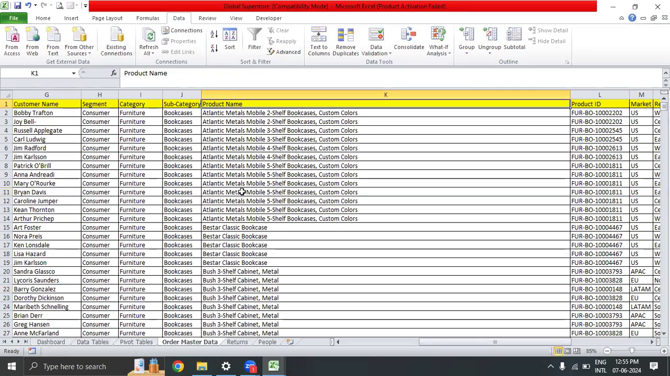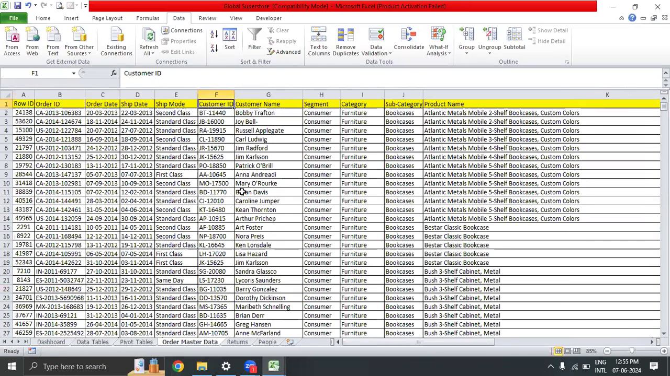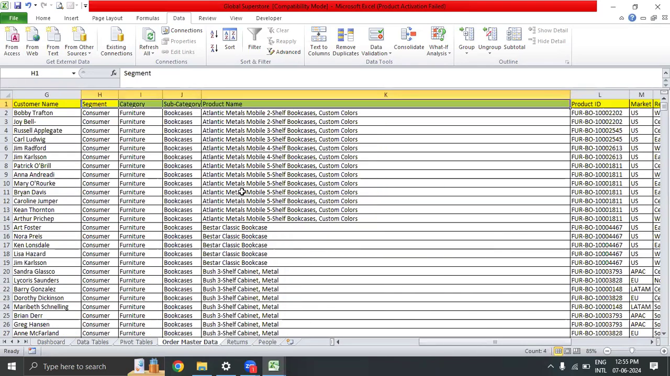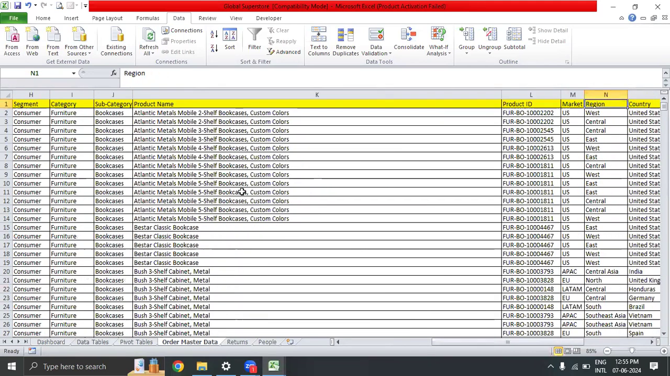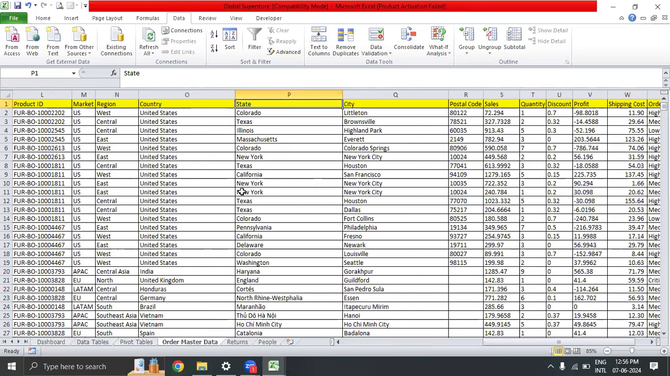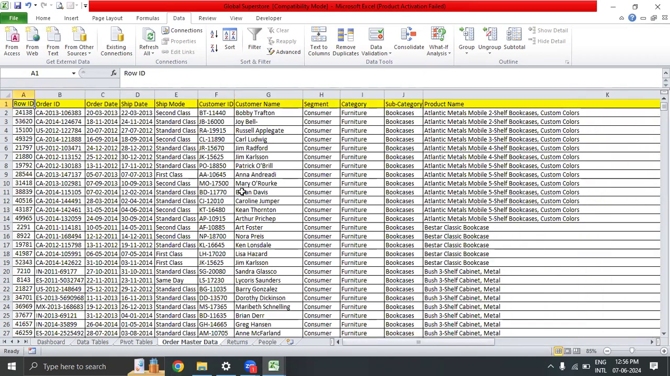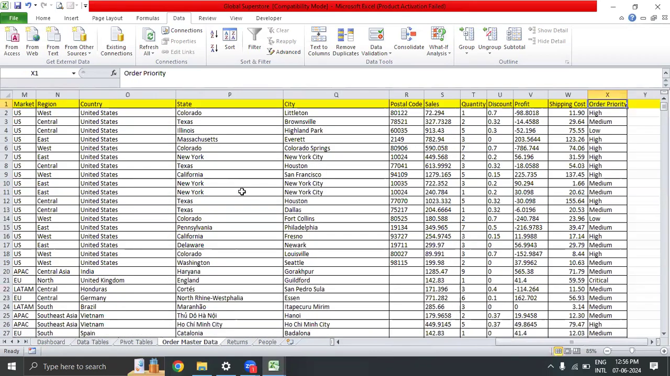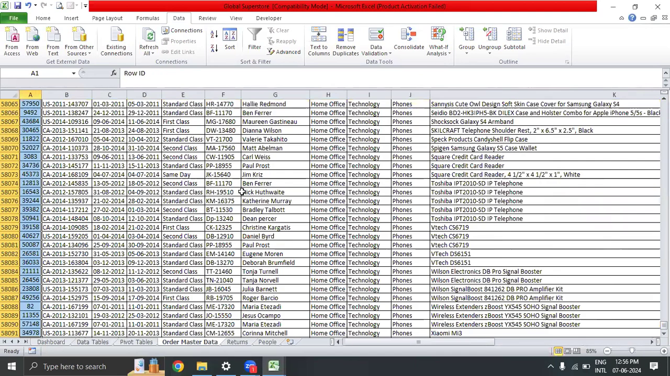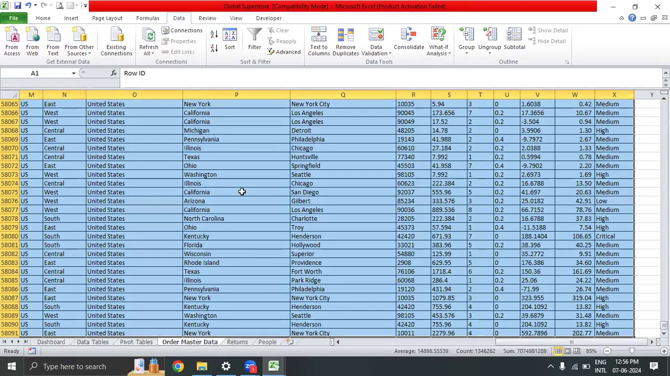All right. Now we have sorted our family level, like segment, category, subcategory, product name. Yes. Now the same way we can sort it for our market, region, country, state, and city. Okay. So then comes your postal code. Right. Now, this is the systematic way of sorting on a family or hierarchy level. Okay. Now, this is one way of sorting.